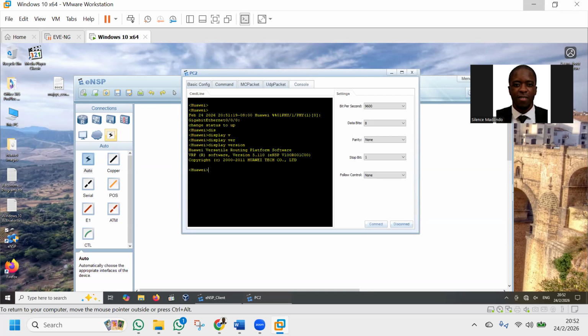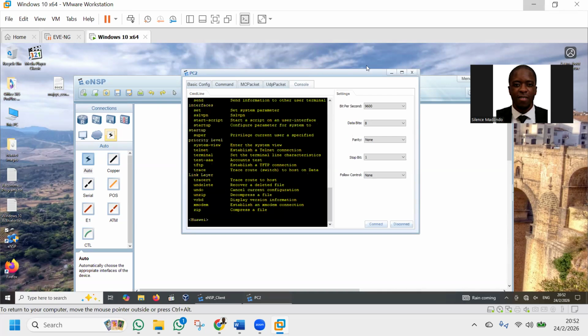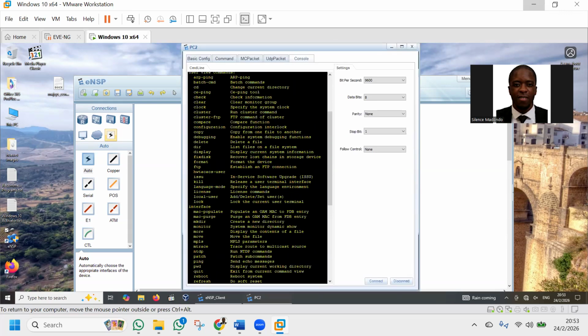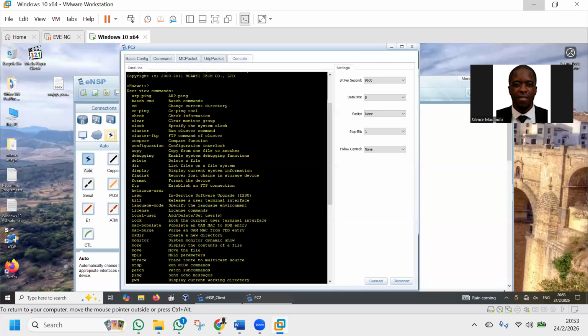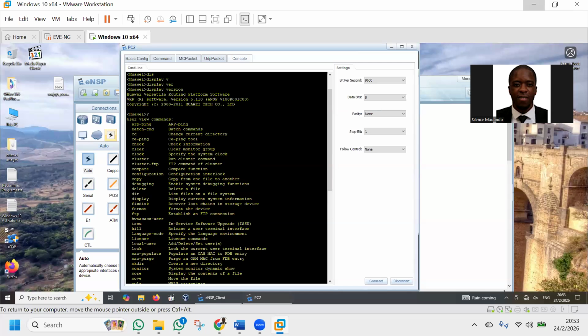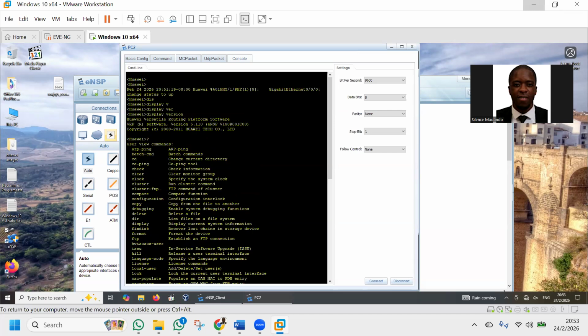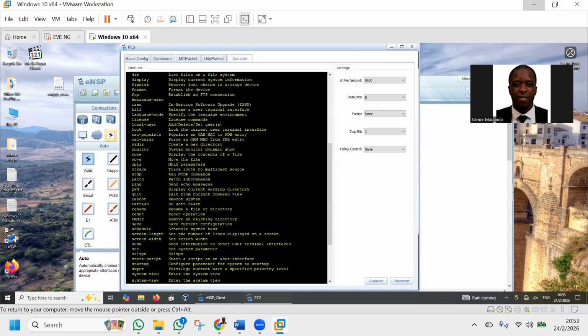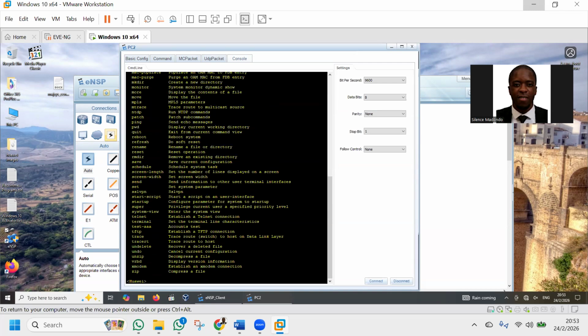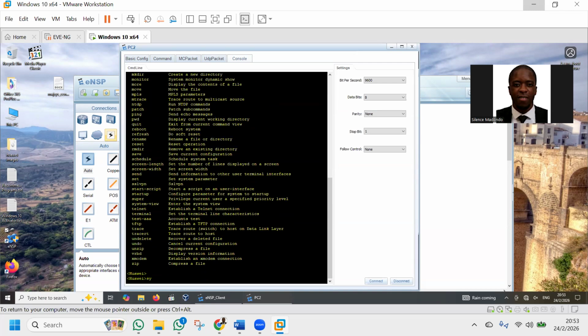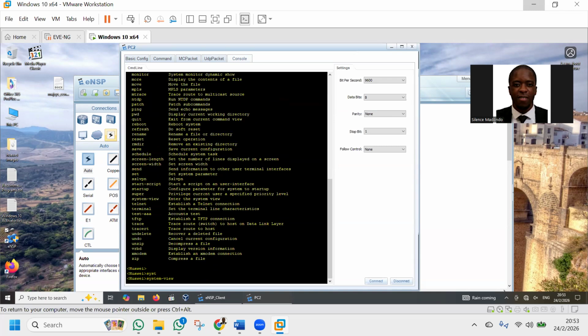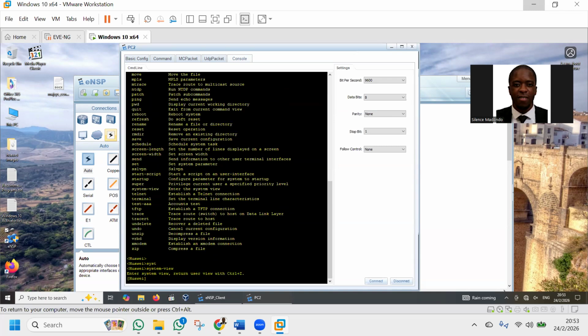Right. Might as well introduce the online help. This is how you have your online help, with a question mark. If you just put a question mark, you get a list of all the commands you can enter in a specific view. So for example, in user view, there's a question mark. These are the user view commands. In this view, these are the set of commands that you can have. Very simple concept.